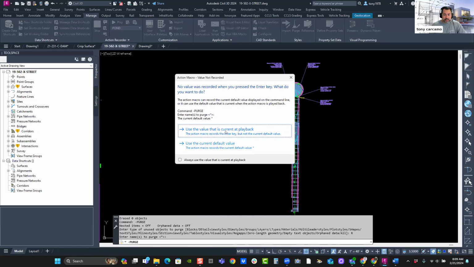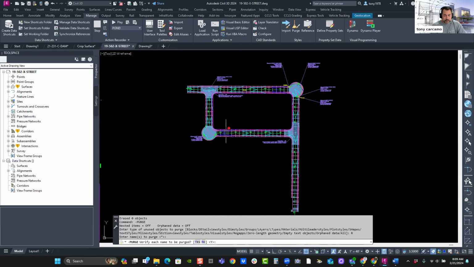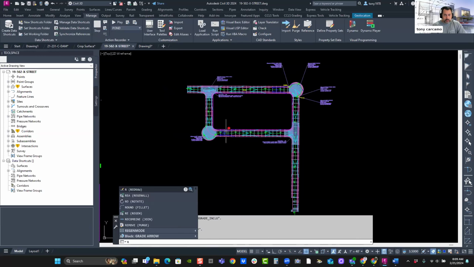Use define current playback. Okay, I'm going to use it. Yeah, no, I don't want to go through each one. Okay, maybe I want to do a regen all afterwards. Okay, and then stop the recorder and give it a name. I might do something like audit-dash-purge-dash-REA for regen all, and I'll click OK. So now I have this button here.